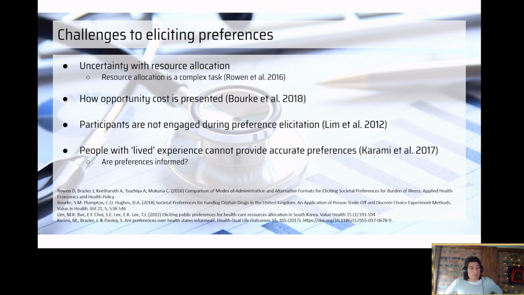However, there are challenges to eliciting preferences within health economics, such as uncertainty with resource allocation, because resource allocation is a complex task. It's to do with everything I've just gone over about opportunity cost and more. The series of pairwise comparisons that you use in things like preference elicitation is quite a difficult thing to get your head around, and it's also quite difficult for public members to understand. And I think this is something games can help with.